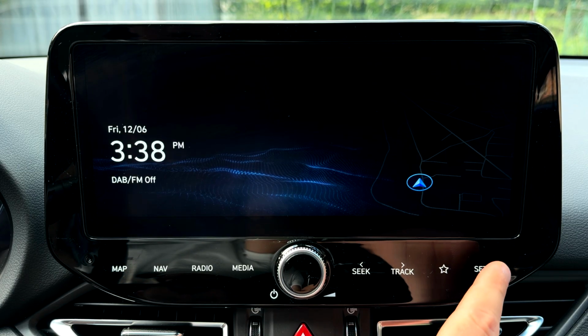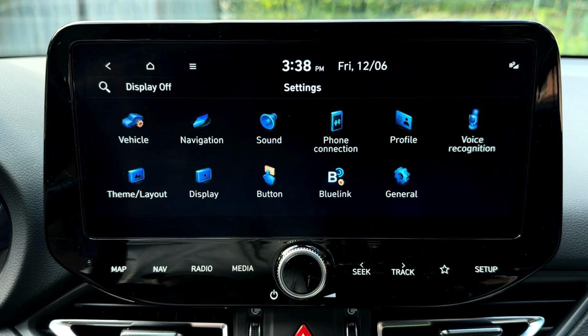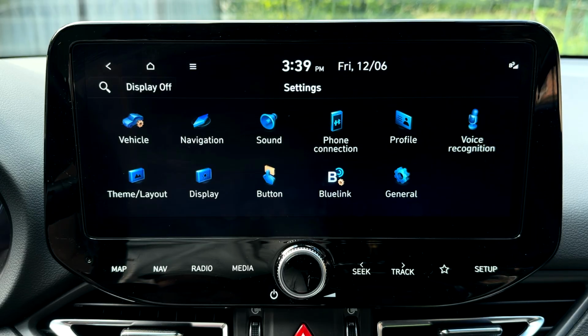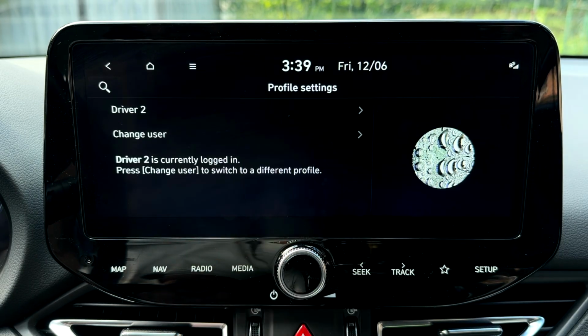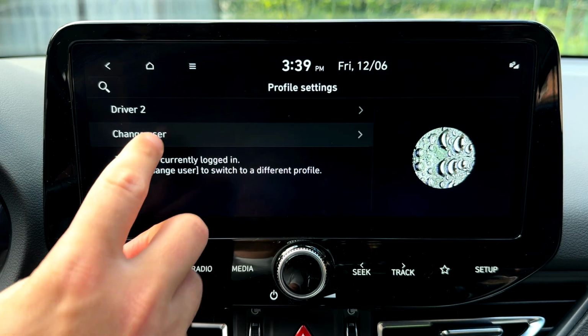Then let's find and select the setup button. Is located right here at the bottom right corner. Choose here the profile. And now let's tap change user.